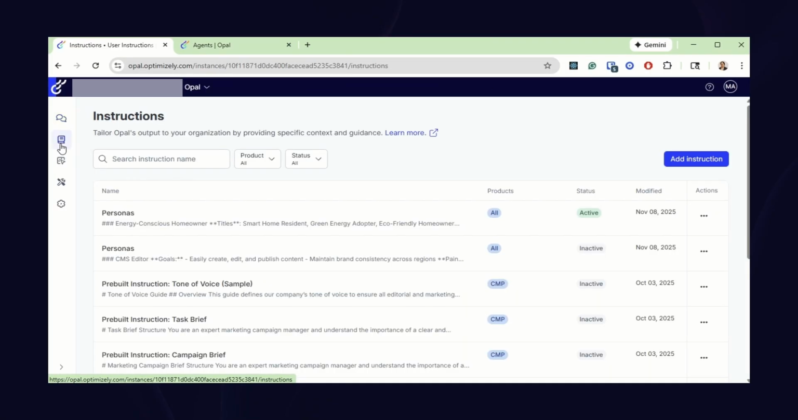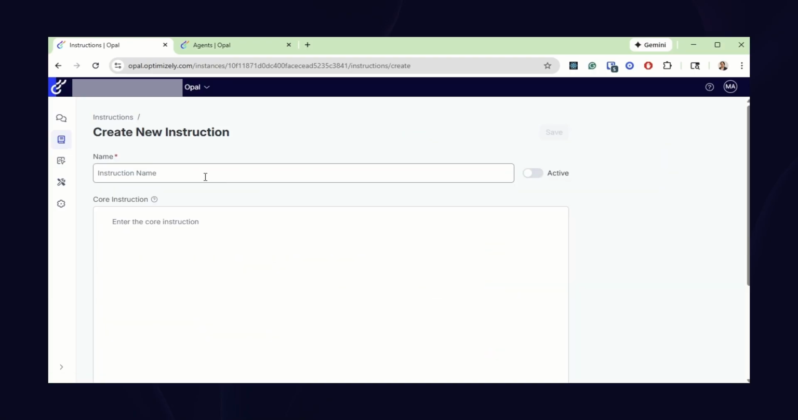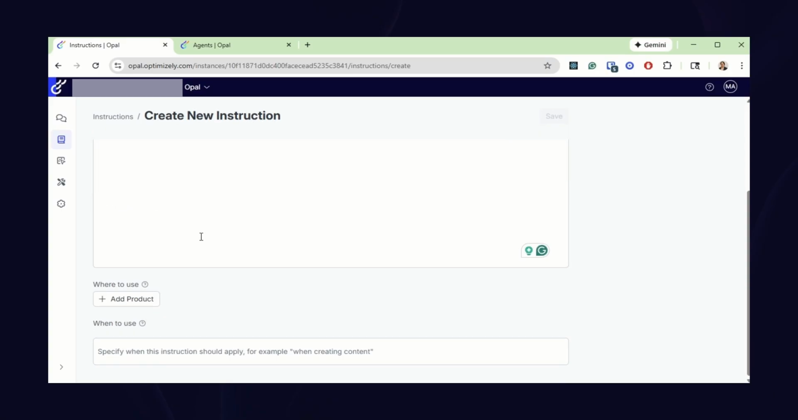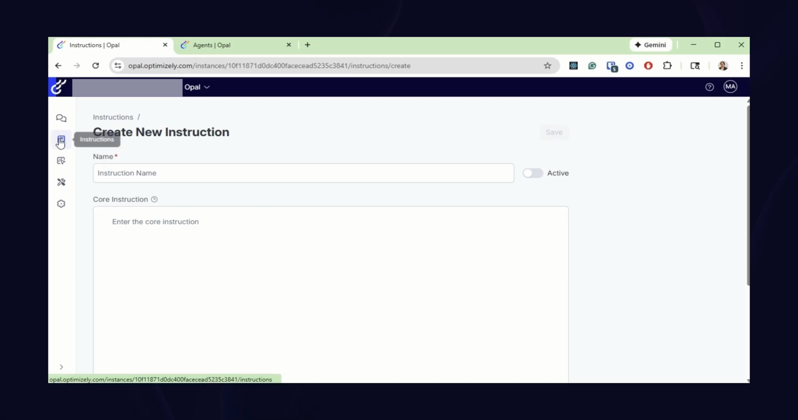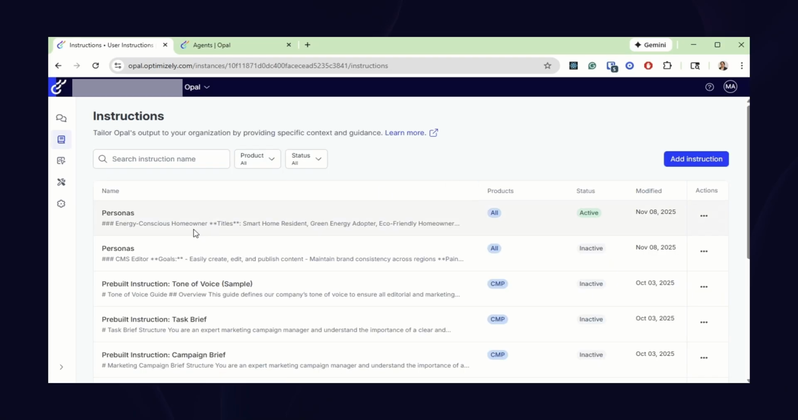So the next tab is instructions. It sets a specific context and guidance to the agent. To add an instruction, it's pretty simple. You can give an instruction name and the actual core instruction you would like to give, where to use it, to add a product, and when to use it.